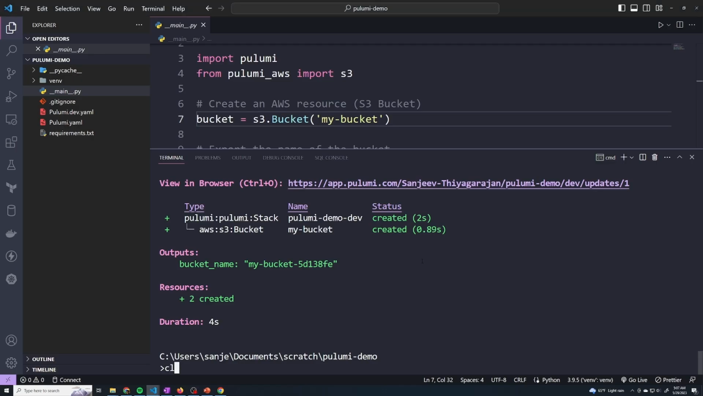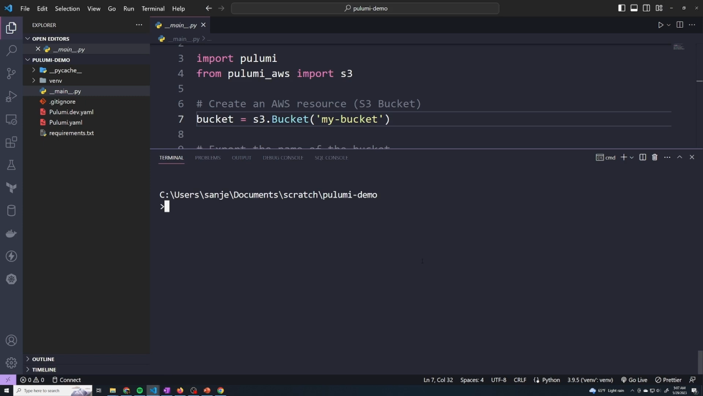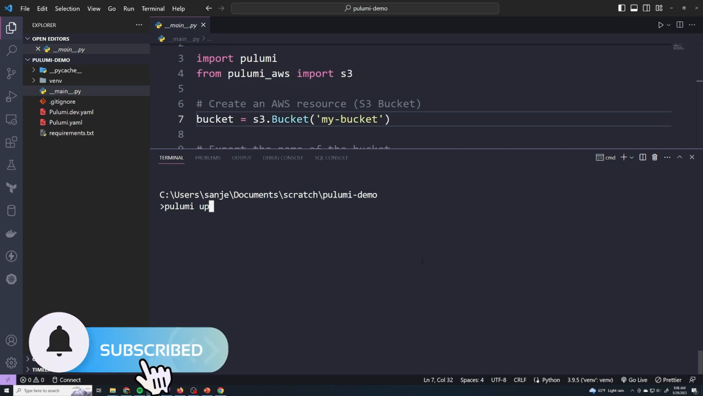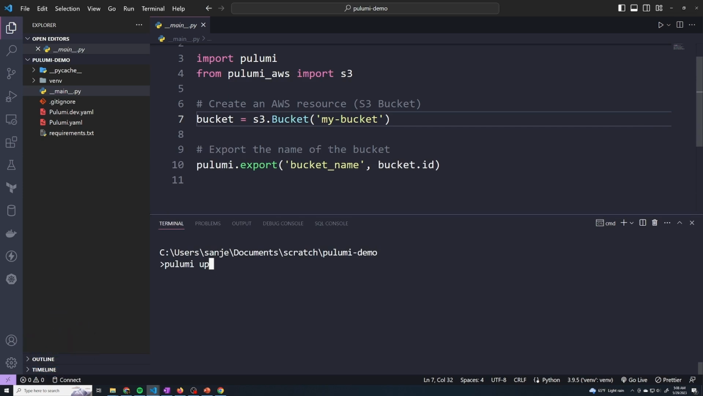All right, so I'm going to now run Pulumi up again. Before I actually run this, I want you to think about what's going to happen if I try to run this again. Is it going to try and create a new bucket? Is it going to delete the old bucket and create a new one? Remember, the whole idea behind infrastructure as code is that you define what you want your infrastructure to look like, and the tool is going to take a look at what's currently deployed and make sure it matches up with what's in our code.